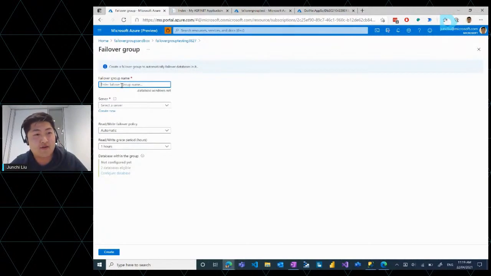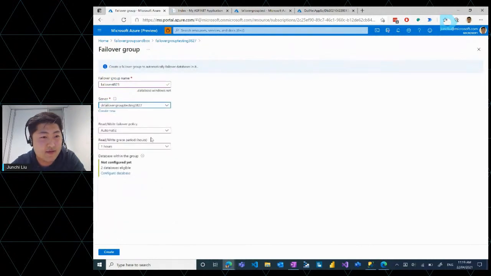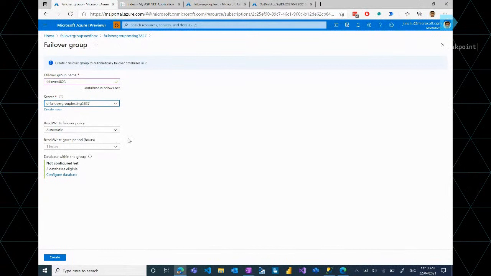The first thing I'm going to want to do is give the failover group a name, and this can be anything, so I'll just give that a random name. And then I'll specify a logical server that I've created prior to the creation of the failover group, or I can create it through the screen over here as well. So I'm going to specify the server I've already created.